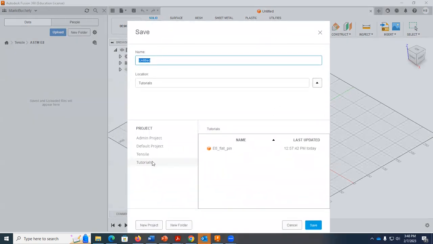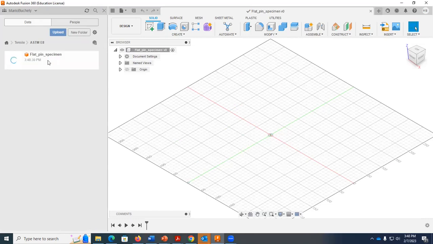whatever geometry I'm doing in that project. So I'm going to tensile ASTM E8, and I'm going to name it like the flat pin specimen. So that's the name of the file that I'm going to create. So basically, I'll save that. Notice that it saves version 01, V1, so basically the first version. When you save it again, it's going to create a version 2, so you have a history of the different versions that you save.